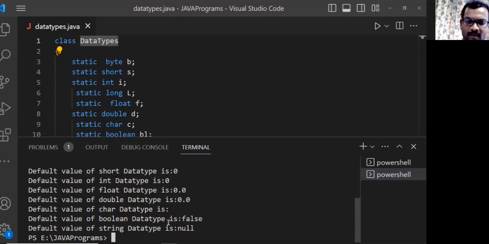The next data type is integer, which takes 4 bytes. And these are all numerical data types. Its default value is 0. If we want to store decimal numbers, then we need to declare float and double. The default value of the float data type is 0.0 and the double data type is also 0.0. The only difference is that float is single precision, whereas double is double precision.